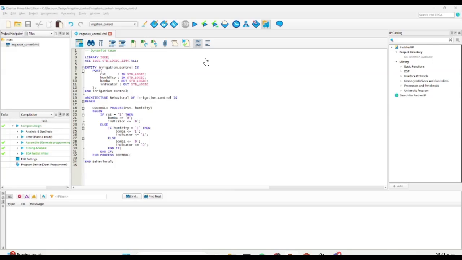So overall, this module automates the irrigation process. When moisture is low, it turns on, and when moisture is fine, it turns off. The process structure ensures a reliable and immediate response whenever the inputs change. And that is basically how this VHDL model uses the sensor data to handle irrigation control on the FPGA board. And that's all for this explanation.